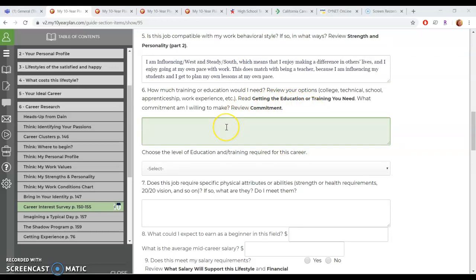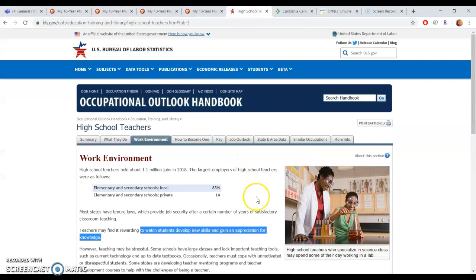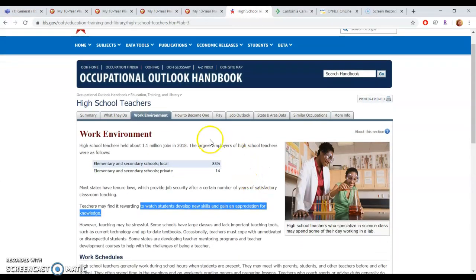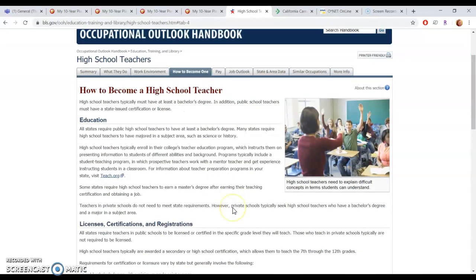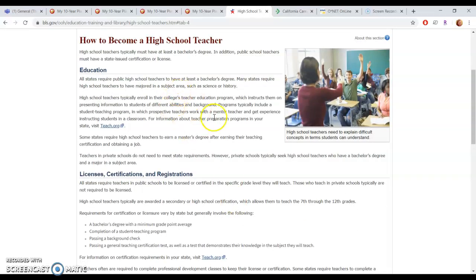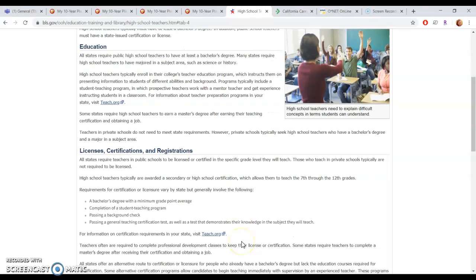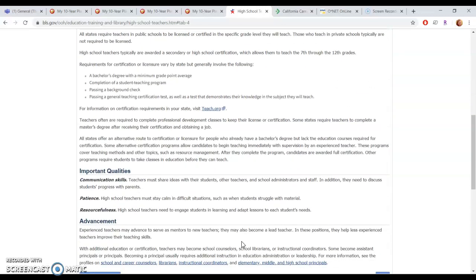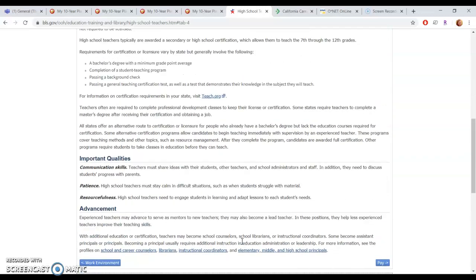So training or education, this one you are going to have to go back to bls.gov or California Career Zone. Let's look at what that website says. For training, you're going to want to go to the tab that says How to Become One. How to become a high school teacher. And if you look through this entire page, it's going to give you a lot of information on what kind of degree you have to have, what kind of a certificate you have to have, and generally the skills that you're going to want to have as well. And if you want to go further in that career, what you could do.